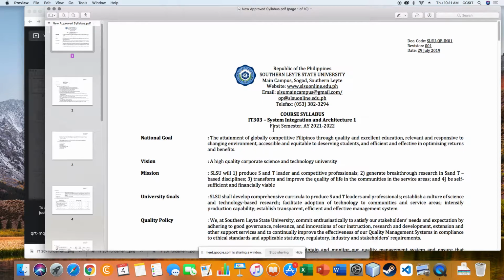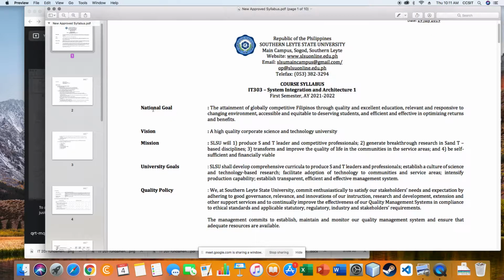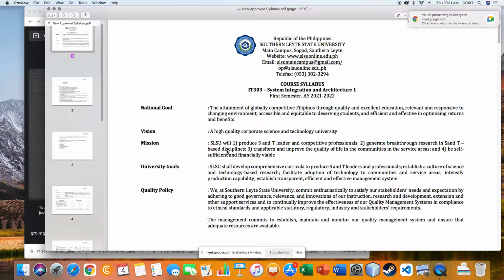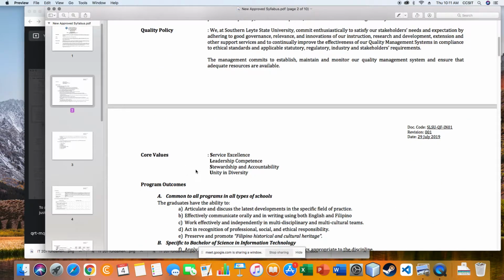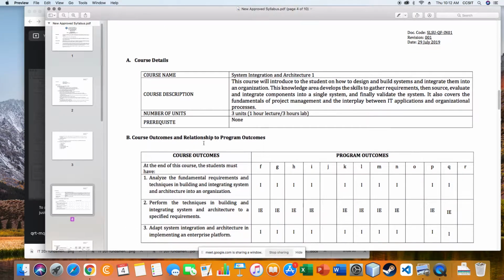So, first we will discuss our national goal, vision and mission, and university goals and quality policy. So I think everyone is familiar with all of this one. So I think dili na ako ni i-discuss ninyo, no, kay murag mo taas jud ta. So we will now directly proceed to our course description.